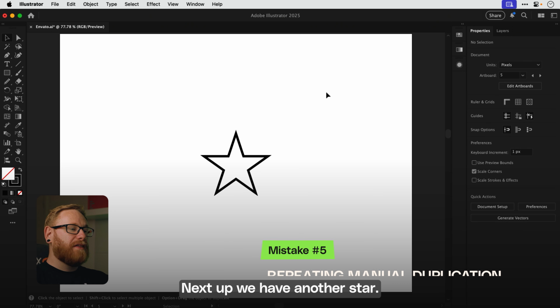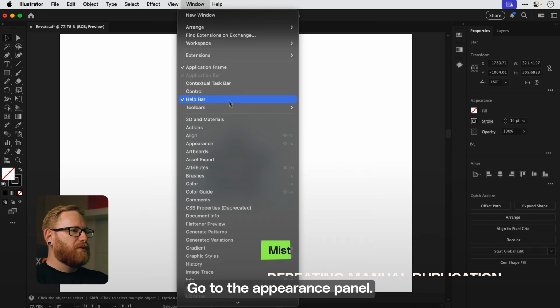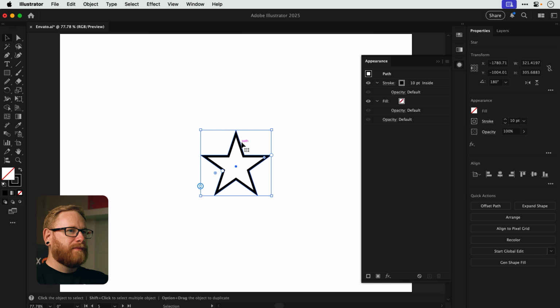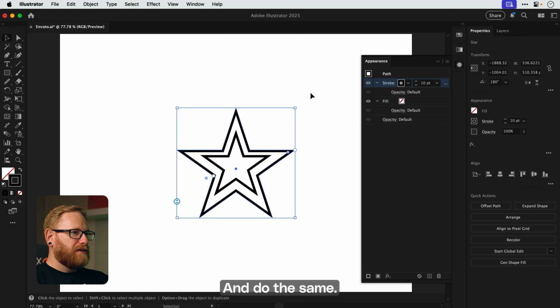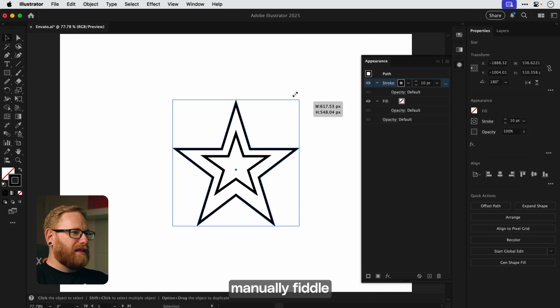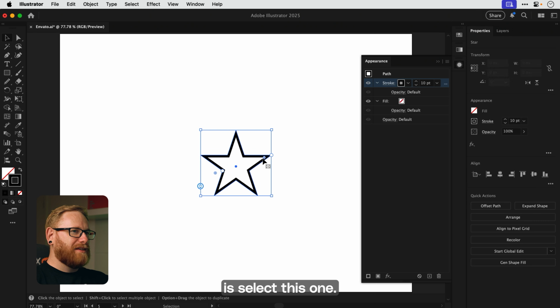Right, next up we have another star. Oh, there's a running theme today. So what we're going to do is select this, go to the appearance panel, and you can see here we have a stroke in black with 10 point weight. Now it could be very tempting to copy and paste and scale this up and try and manually fiddle around with this. Please don't do that.